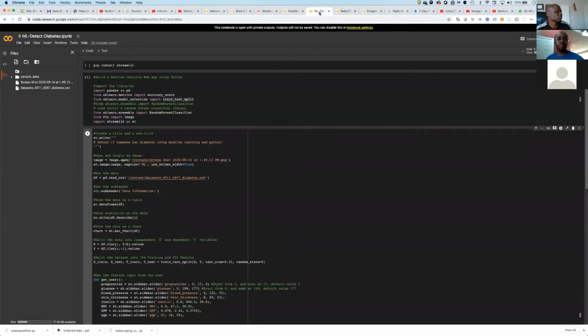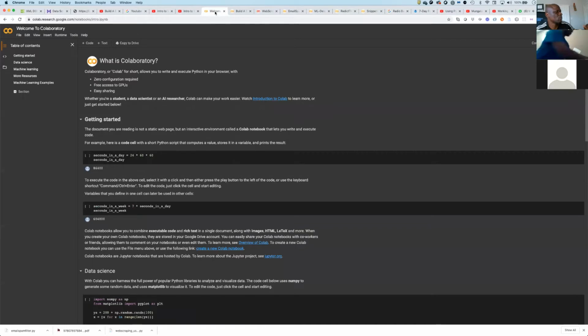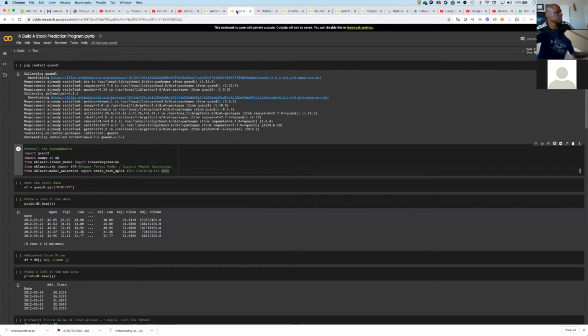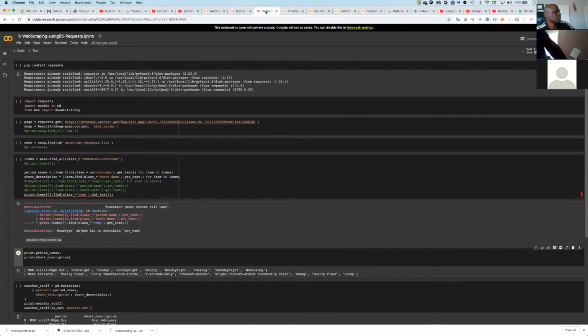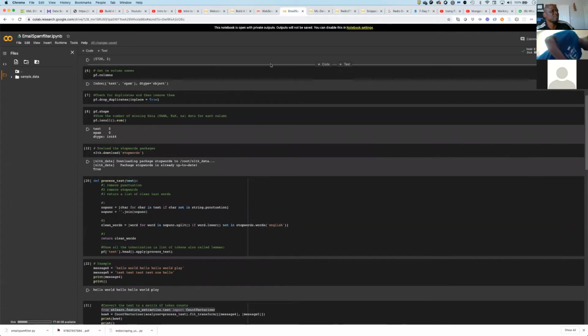And then we also have the machine learning. I don't think I'll cover this though, but maybe I'll share. If you give me your email, then I should be able to share this particular data with you so you can run it on your own. But we will definitely cover number one here, prediction for stocks, then web scraping, then email spam filter.